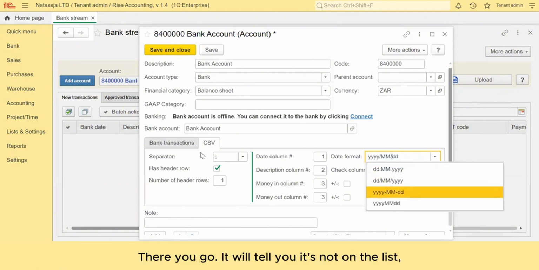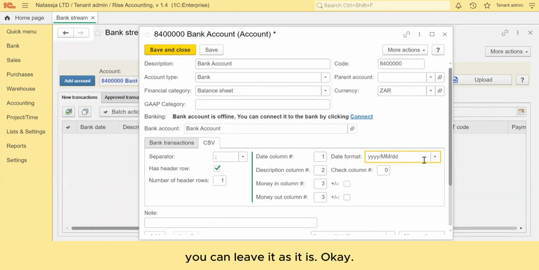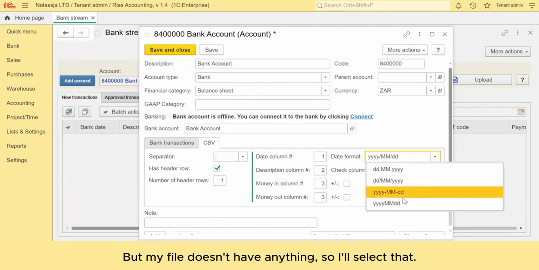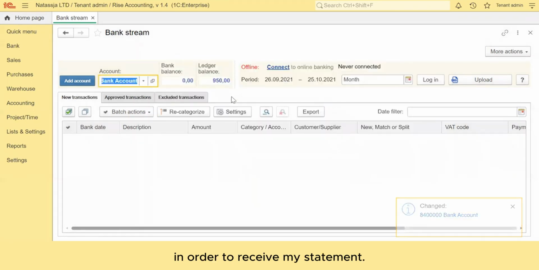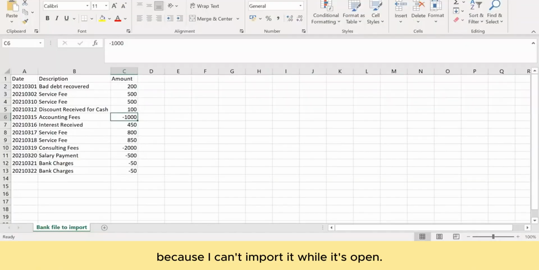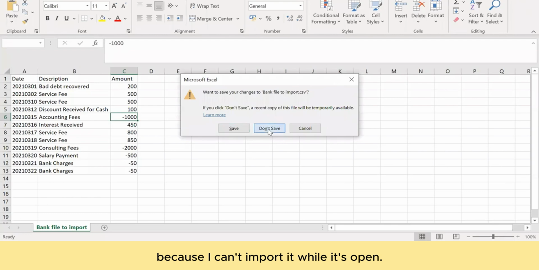It will tell you it's not on the list. It doesn't really matter. You can leave it as it is. Okay, but my file doesn't have anything, so I'll select that. Now I will save and close this, and the system is already set up in order to receive my statement. Now I have to close my file because I can't import it while it's open.